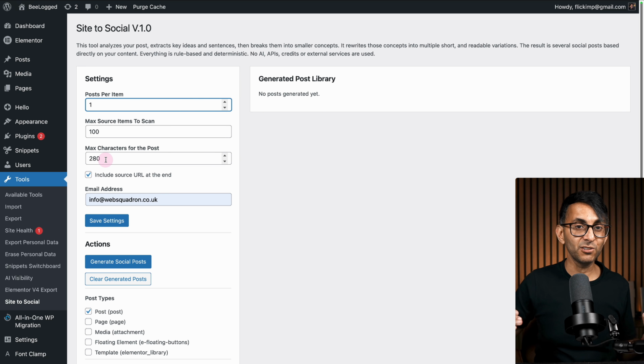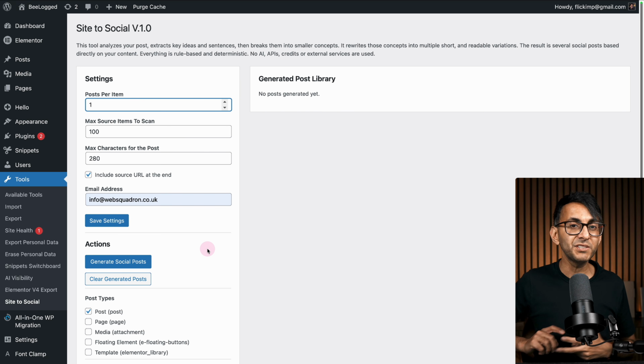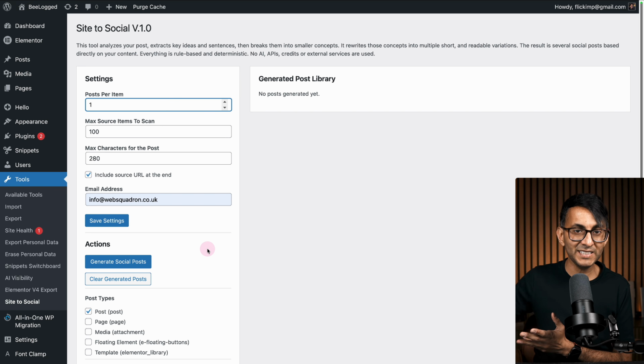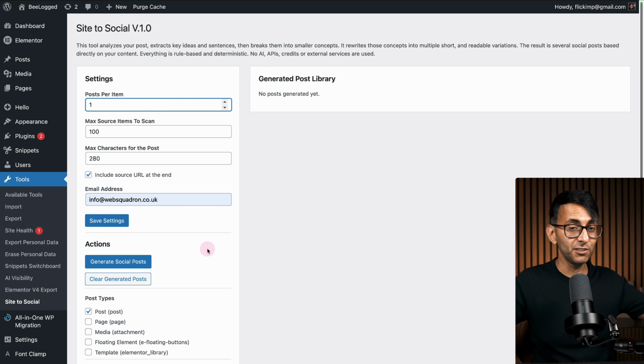Now, if you want to schedule these out on Buffer or other places, you can, and I'm going to show you that the moment we've generated. But this will not automatically schedule. So I want to make that clear. We're not using any AI. We're not using any API credits. We're not doing any Zapier or any other connections like that. If you want to build this out to do that, you could. But this is free to use.